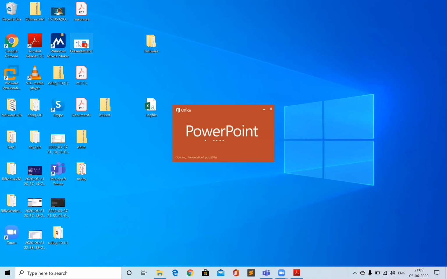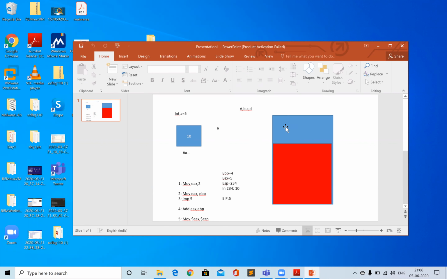Okay. So what I told last time is that, suppose this is a malware process. What will happen is that this blue part is the unpacked code, which actually executes and decrypts, deobfuscates or unpacks the red portion of the malware.